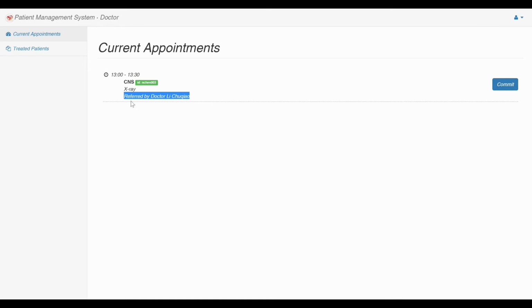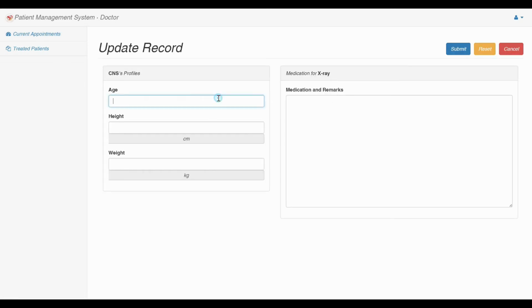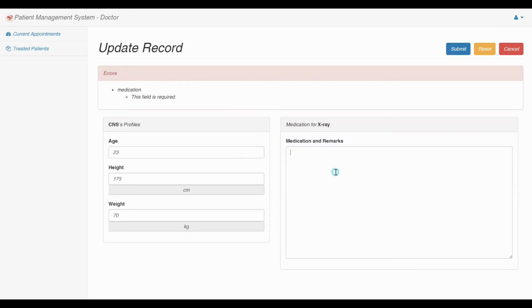Because it's a referral appointment, the doctor that referred this appointment is shown here. Okay, so now let's commit the appointment. So it's basically update record. Let's just type in anything. Okay, 175, maybe 70, and there's error checking as well. For example, if we leave the medication blank, it tells me that it's required. So let's just say it's testing.